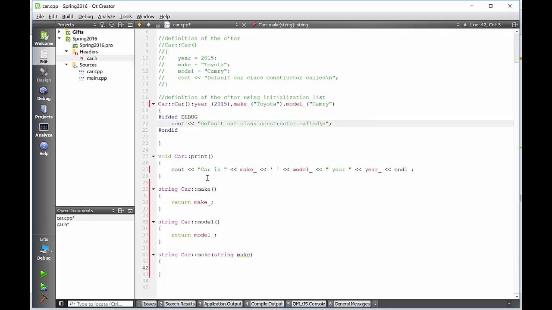So now we know that make with a trailing underscore is the instance variable, and make without a trailing underscore is the local variable. So we can have the same or a similar name for the parameter, but we can still distinguish between the local variable and the instance variable. That's the benefit of following this convention here.